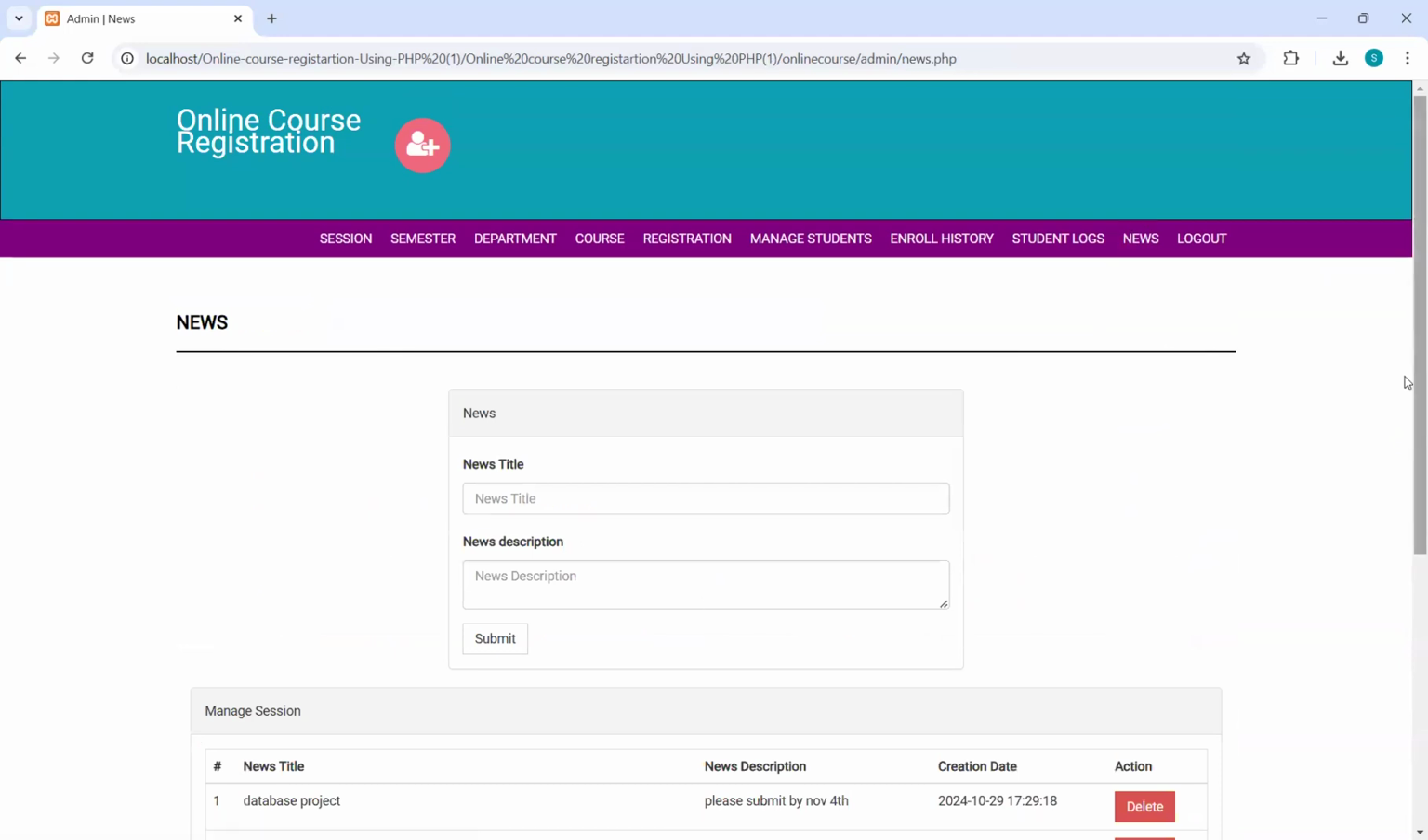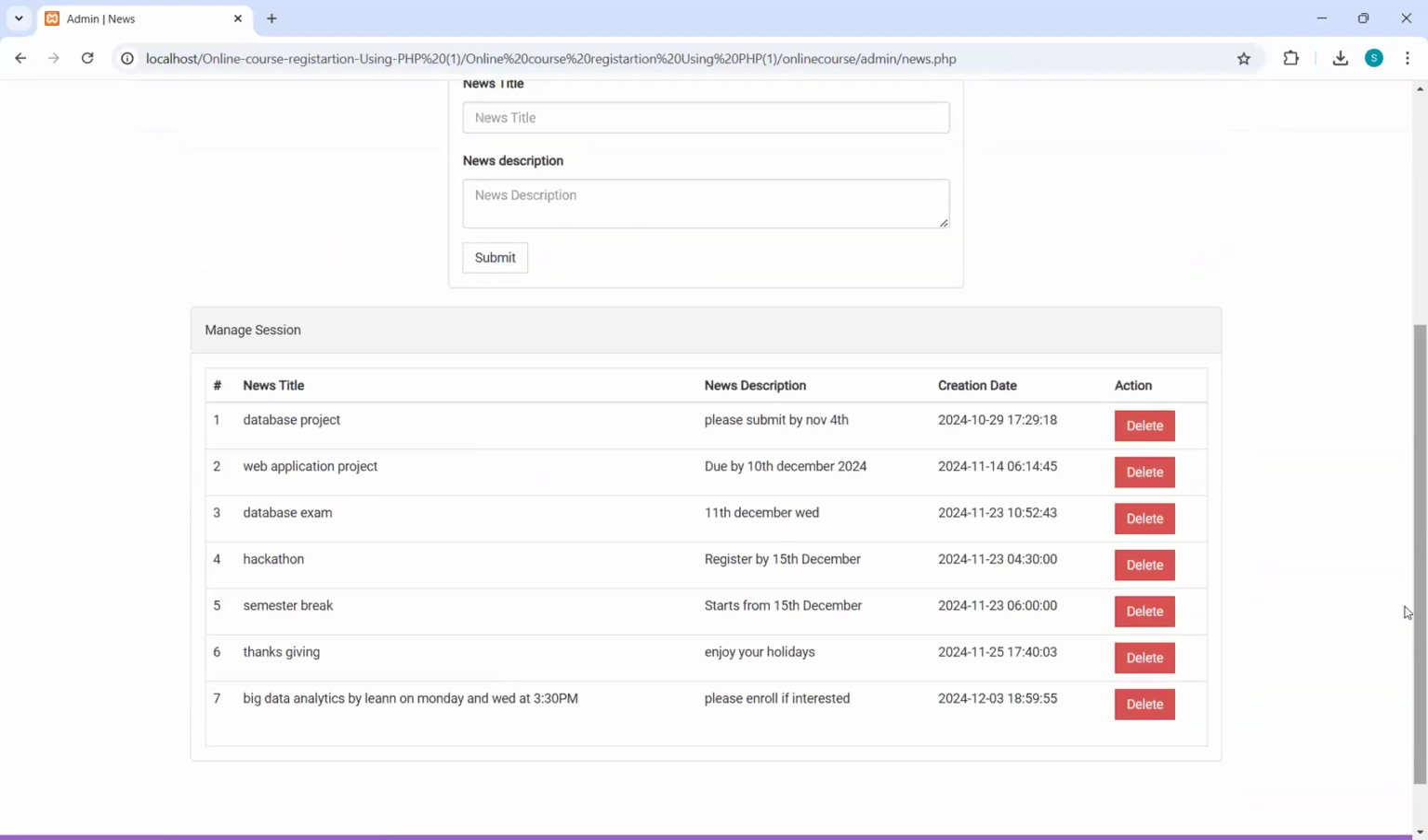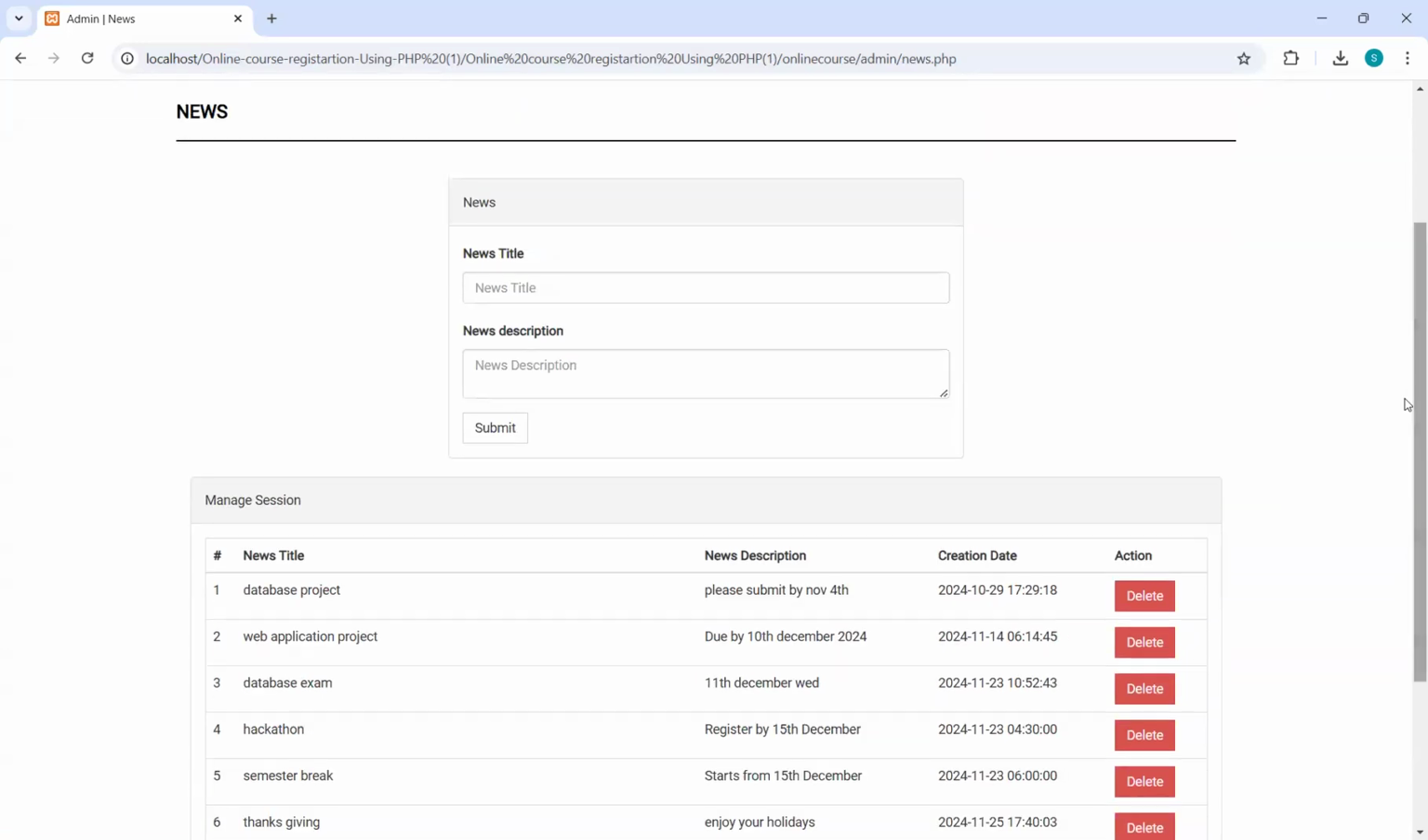And the next one is news. These are the news which we have already added, such as announcements of new courses which have been added, or any changes in the courses, or any holidays for the course, or any online class.